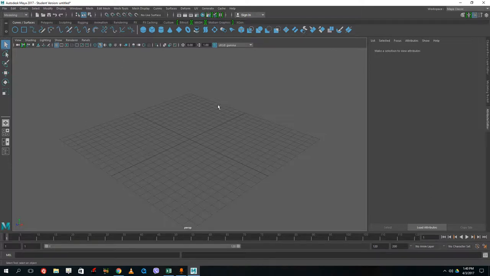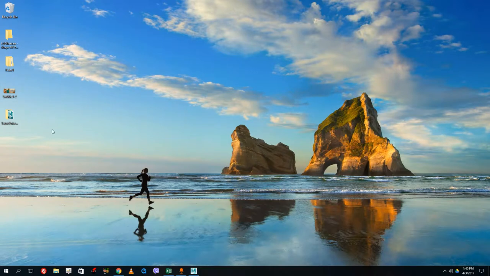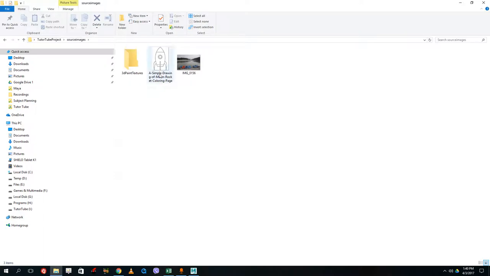So what we're going to do today is model a rocket using NURBS in Maya. It's a very simple exercise. I already got my rocket out of Google Images, and I placed it in my tutorial project folder inside of the source images as before. So here's my rocket right here.